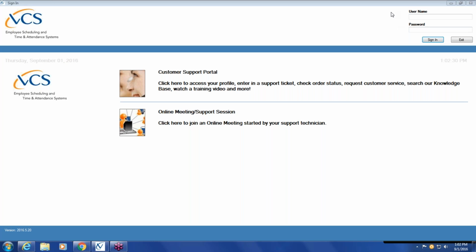Now, I currently have the login screen displayed on my desktop computer. This is the brand new desktop application. And I'd just like to take you for kind of a brief tour of how everything is organized.